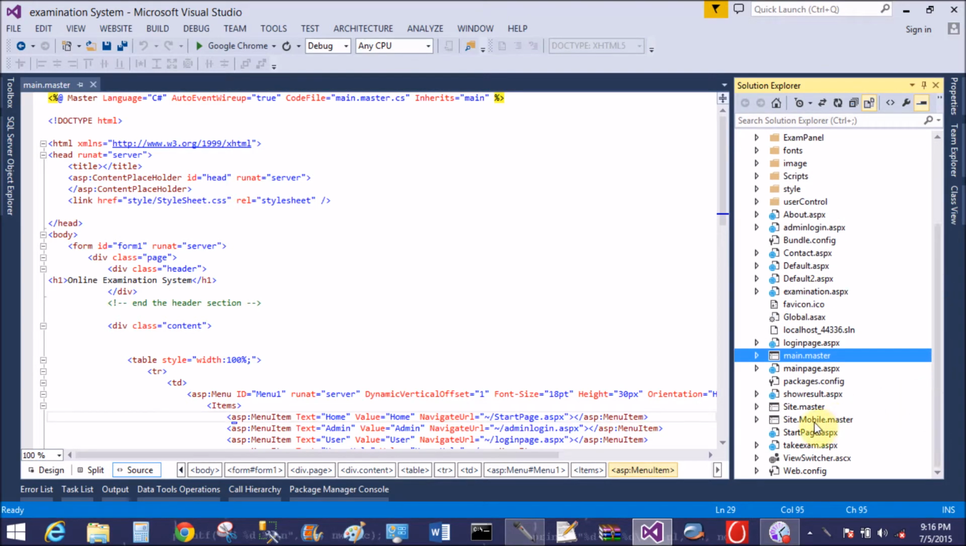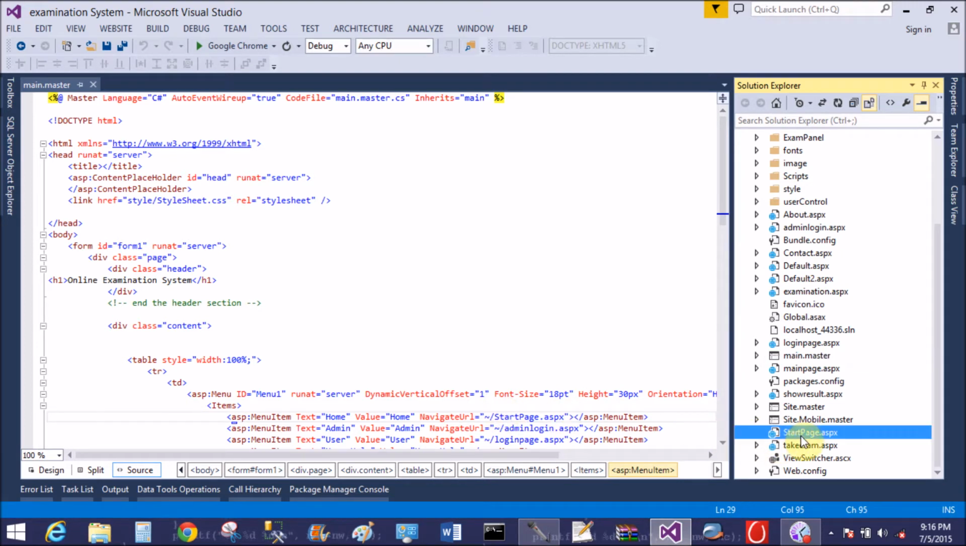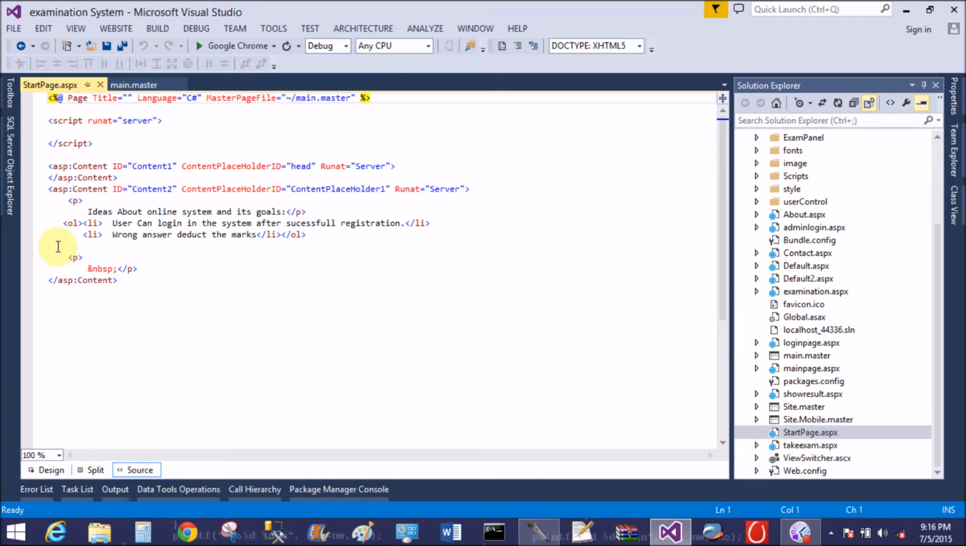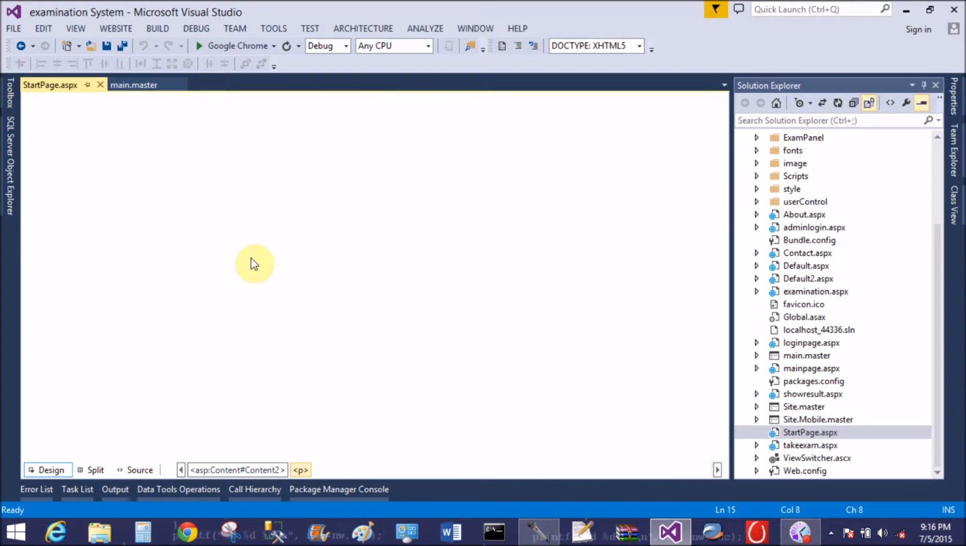Start page, no subdirectory is existing here, so the second page is start page. So open it. A start page contains simply a text here: ideas about online system and its goal. User can log into the system after successfully registration. Wrong answer deduct the marks. It's simple. So you can write more about it in the start page by using the design window.